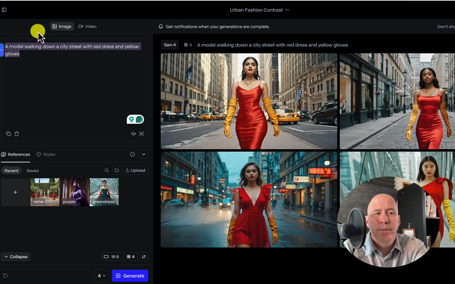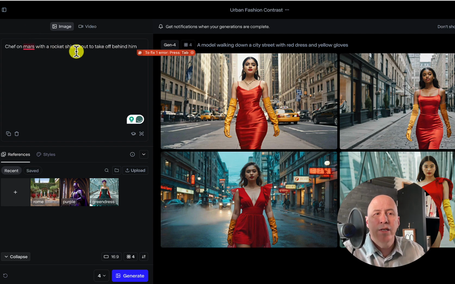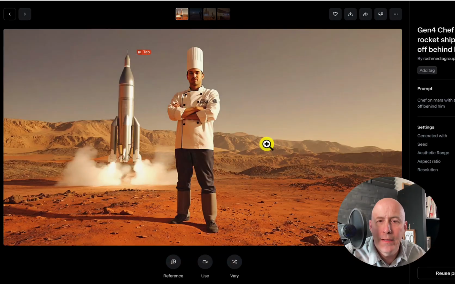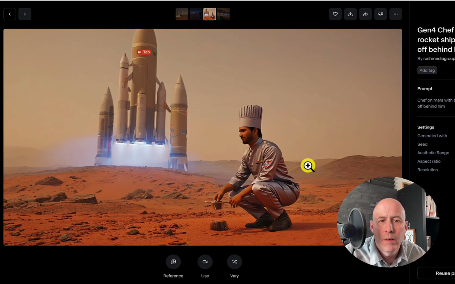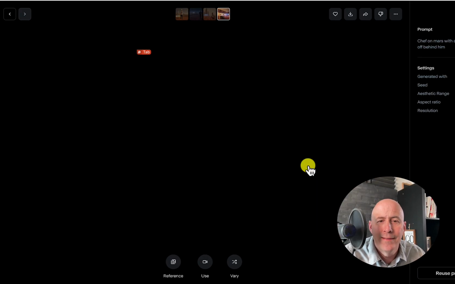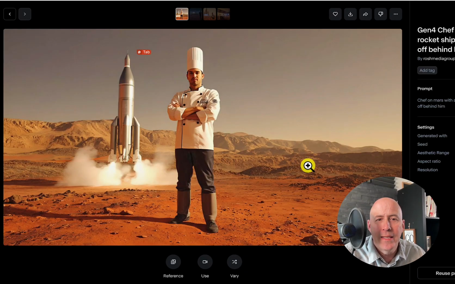Let's create another image. Okay, a chef on Mars with a rocket ship about ready to take off behind him. All right, here we go. And okay, here's our chef. Oh, nice. That's interesting. I like that one. I'm not sure what he's making there. Maybe some soup. And that's not where I'd want to be if I was a chef. And it looks like the rocket has the engines on maybe backwards. But I do like this one.